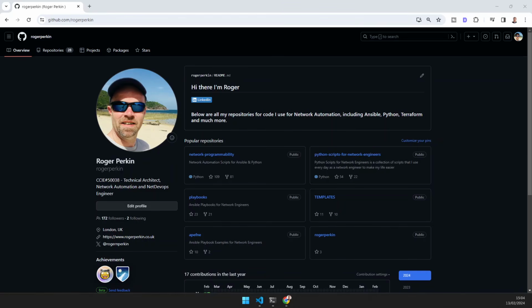Now, if you don't currently have a GitHub account and you want to put your own code into GitHub, then I would highly recommend that you get one. But if you're just looking to pull down my code, then you don't need an account. You can just go straight to the public repository and do that. And I'll show you how to do that at the end of the video.